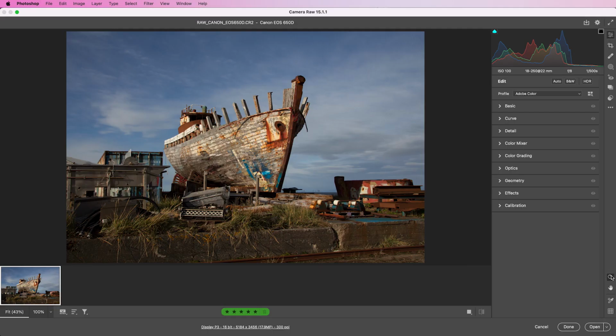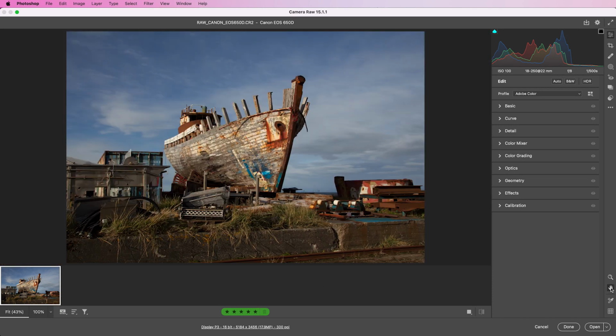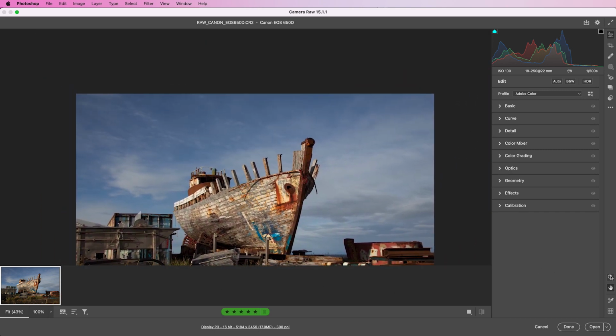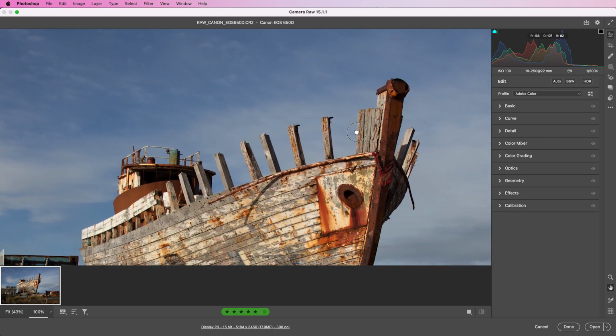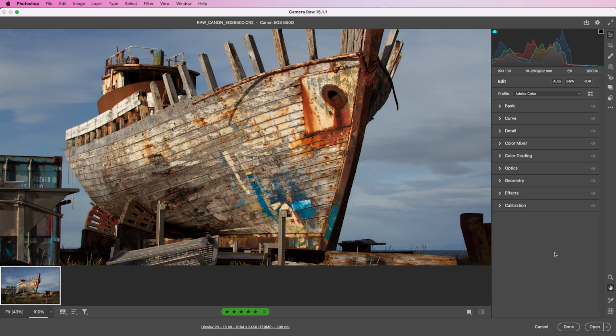So down here is the zoom tool, so I can come over and take a look at anything that I want. Here's the hand tool, so I can move the image anywhere I want. And remember, the same thing applies. If I'm zoomed in, just click on the image and it automatically switches to the hand tool, allowing me to move the image wherever I want.